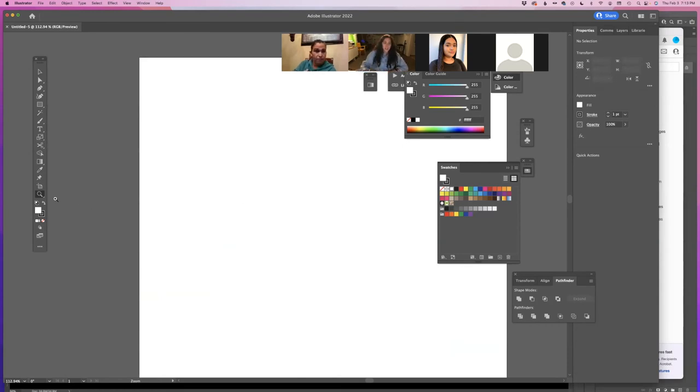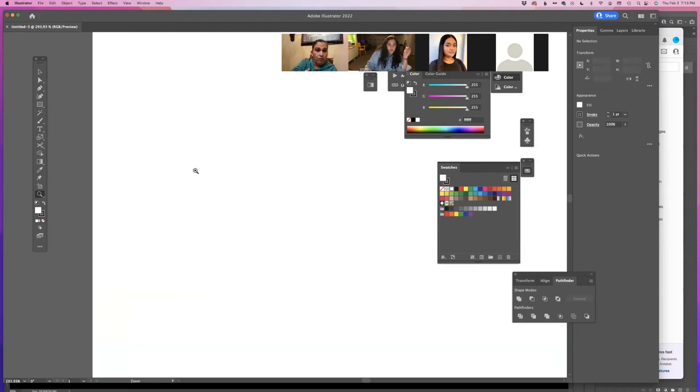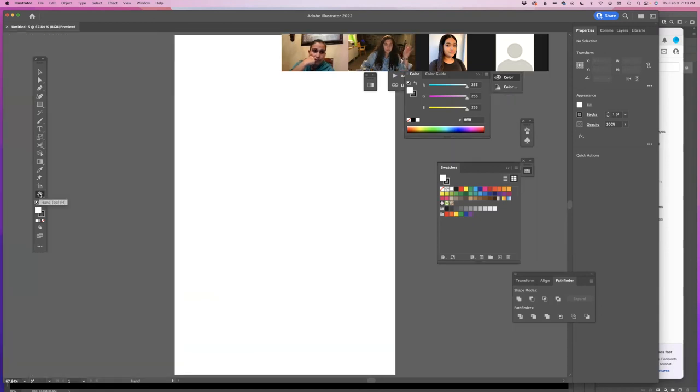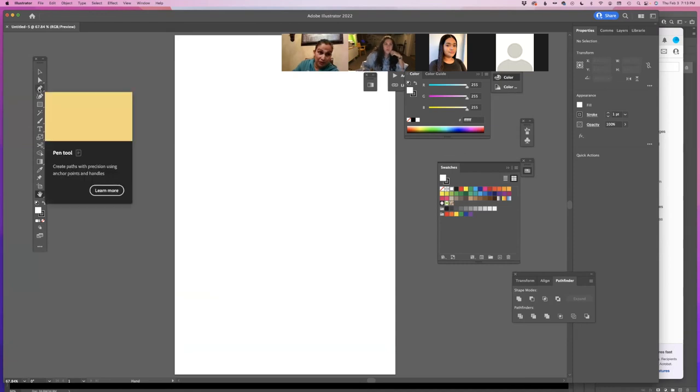And then if you ever get zoomed in or way off on a side, you can hold the space bar down and see how my magnifying glass turns into the hand. Then you can move around. And if you ever just want it to come back, you just double click on that hand and it'll come back.